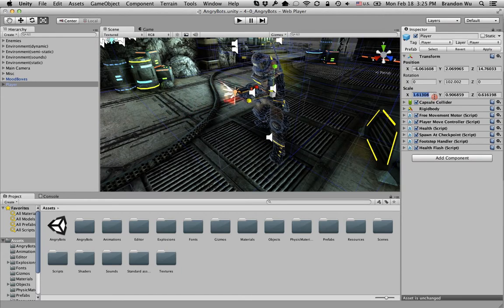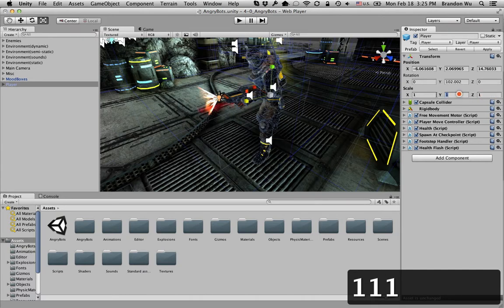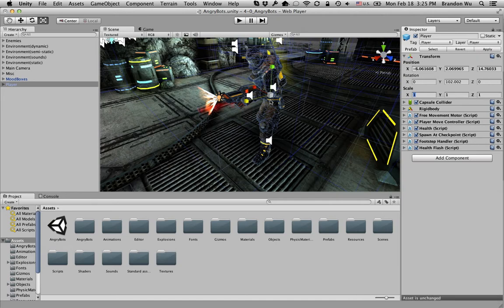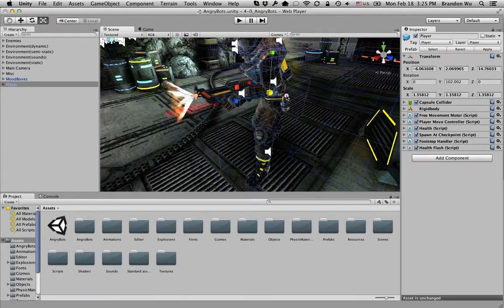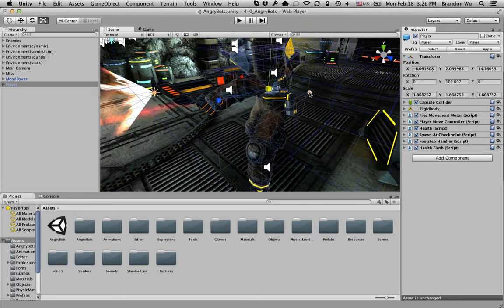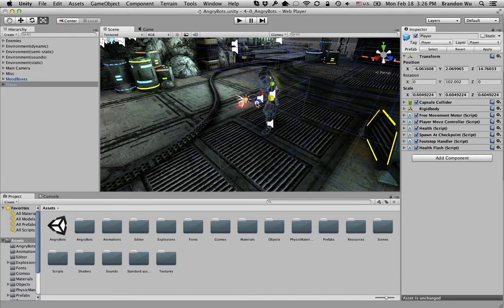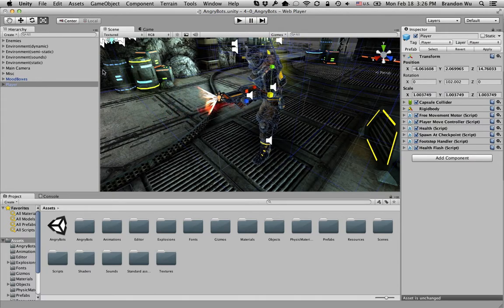Now let's reset these. Now, what if you want to scale it up uniformly? Then you can click in the middle and then just drag and move it so it scales up and down with the same amount in each direction. So that's the position, rotation, and scaling tool.